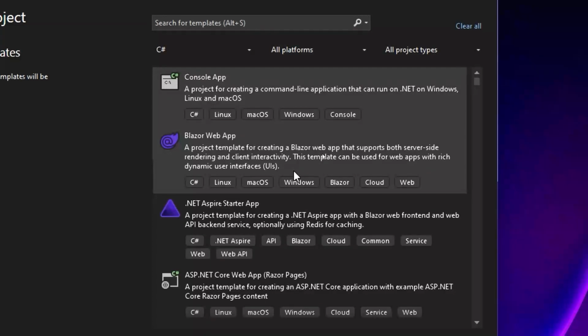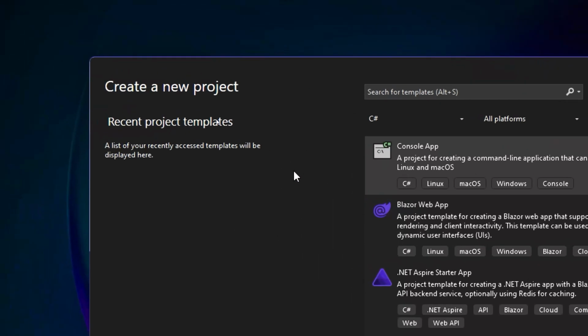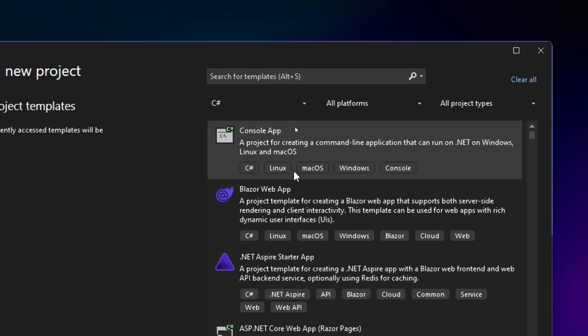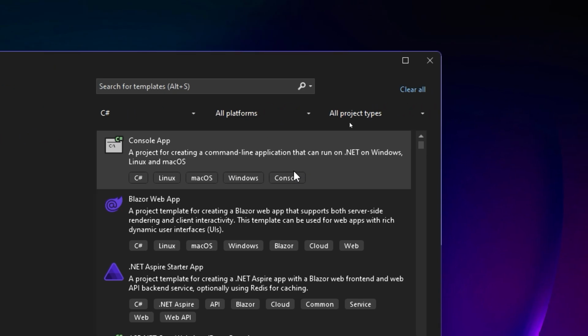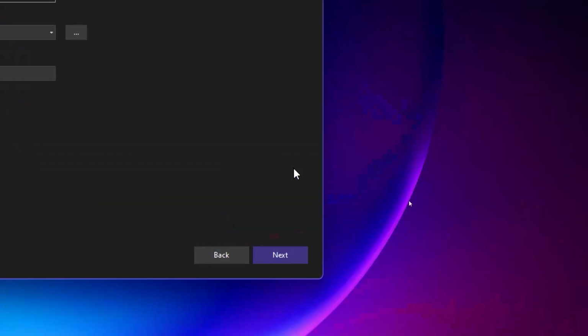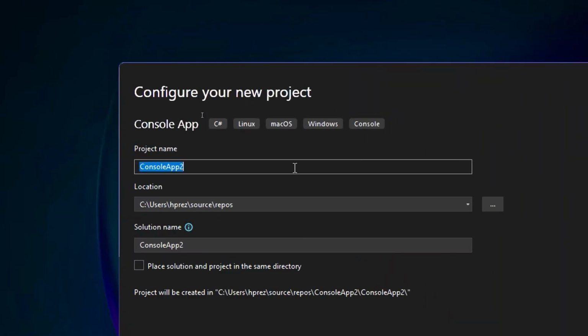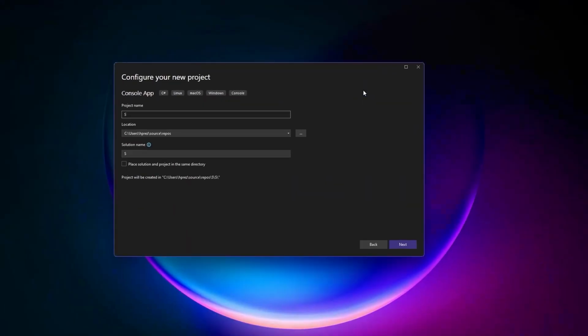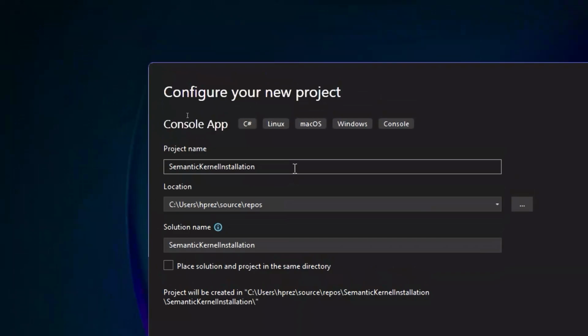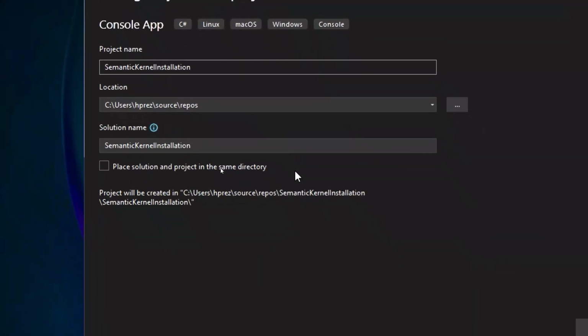Once you have it installed, you will need to go to the section for creating a new project, and we will select the first project template called Console App, which is essentially an application that allows us to run a command line to execute .NET on Windows, Linux, and macOS. So let's select this template, click on Next, and change the name to, for example, Semantic Kernel Installation. We'll assign this name as part of the project name. We'll leave the other data as it is.